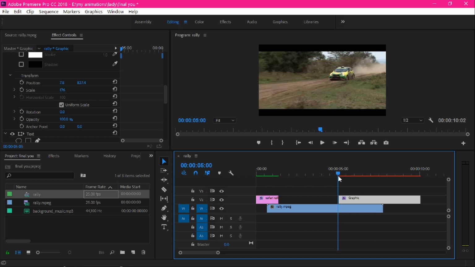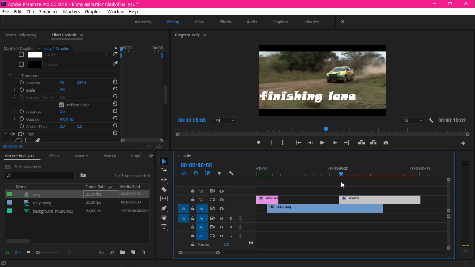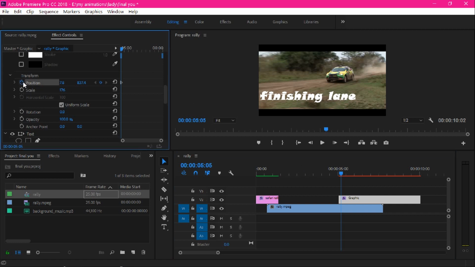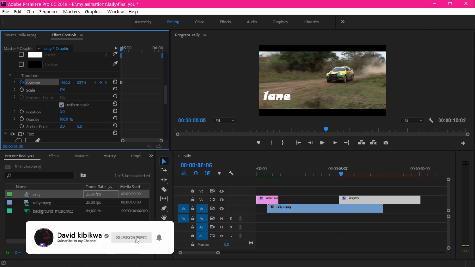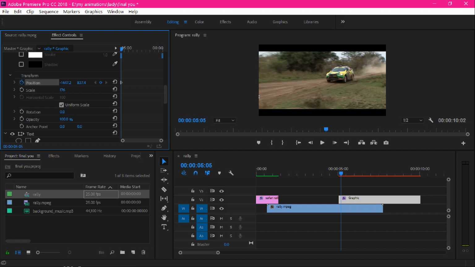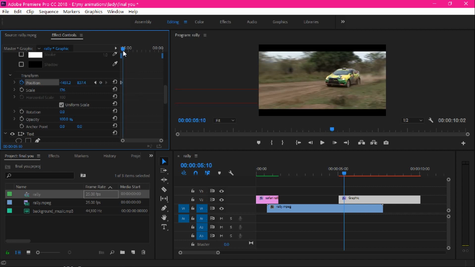So adjust your clip where you want your animation to start, then that's fine with me. Then I'm going to hit the stopwatch, and what it does is add the keyframe. With that keyframe, I'm going to put the position of the text such that it is not visible with the first keyframe. Then I'm going to add a few keyframes to reveal the text as the vehicle approaches.